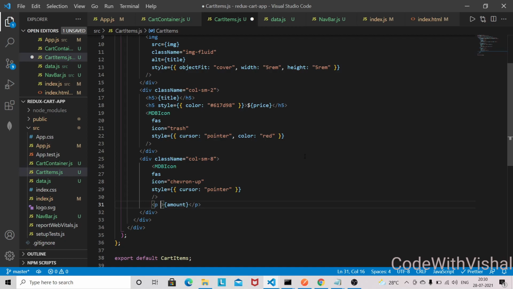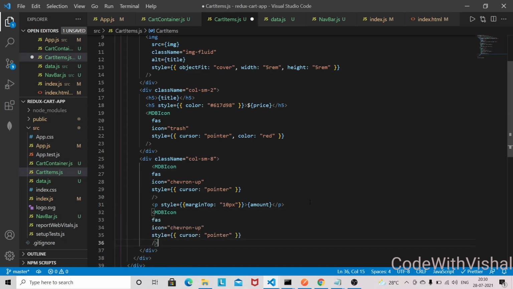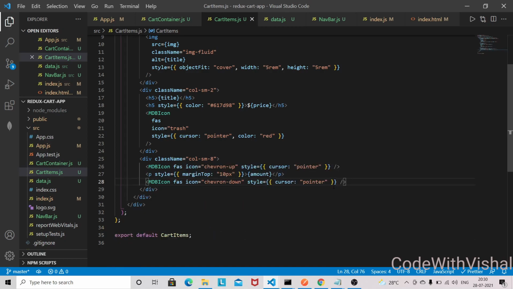And we need to give some style to this one as well, so margin top, and that will be 10 pixel, and let's just copy, and this will be the down, and that's it I think as of now. So let's go into the browser.